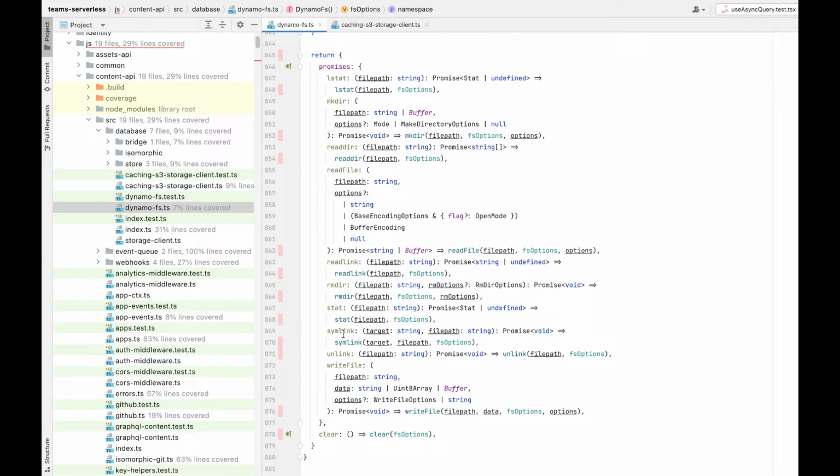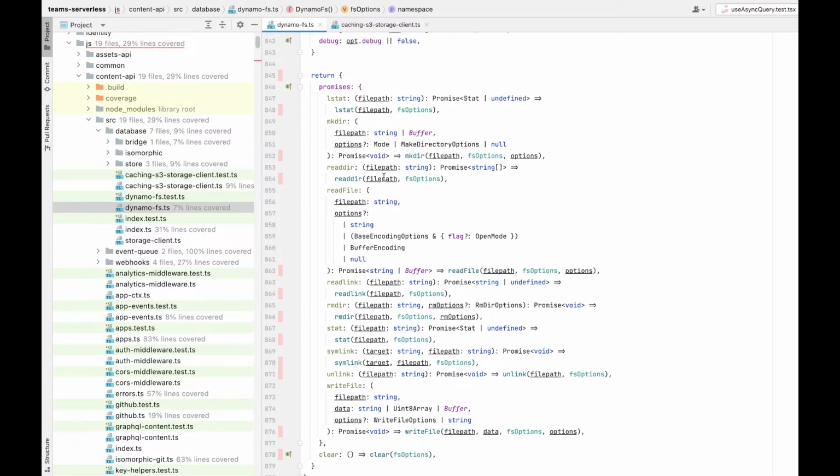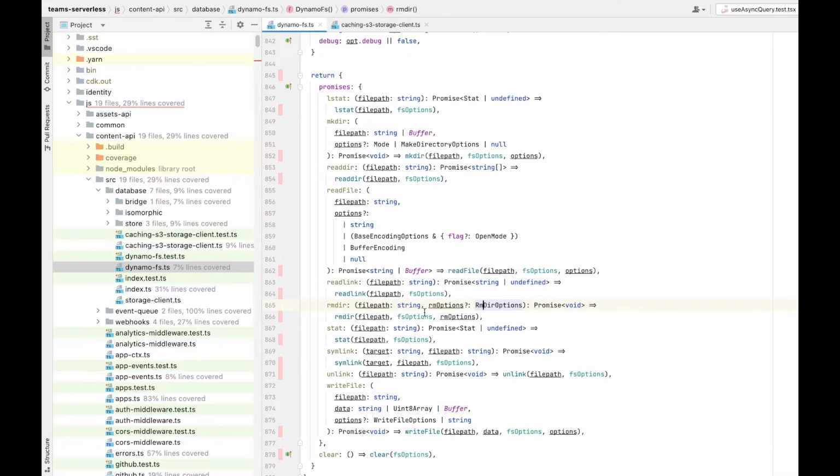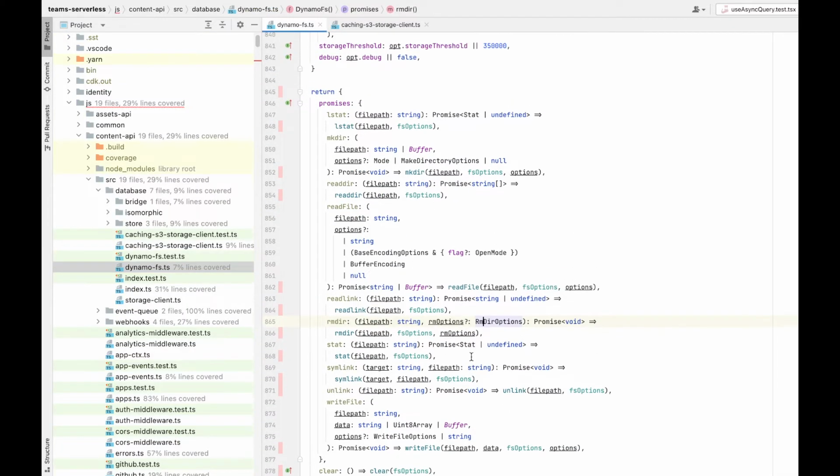The other thing is we add this clear function, which essentially makes it easier to wipe out a file system, because otherwise you have to use remove directory recursive, and there are issues with doing that. It's just simpler to have a clear function rather than go through this interface.